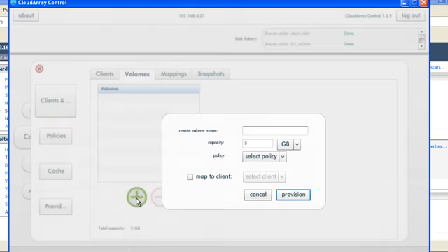The first thing we will need to do is to configure storage devices using CloudArray Control, a simple client application that will run on Linux and Windows platforms. I've already loaded the cache and a policy, as well as input the ESX server's iSCSI client name.